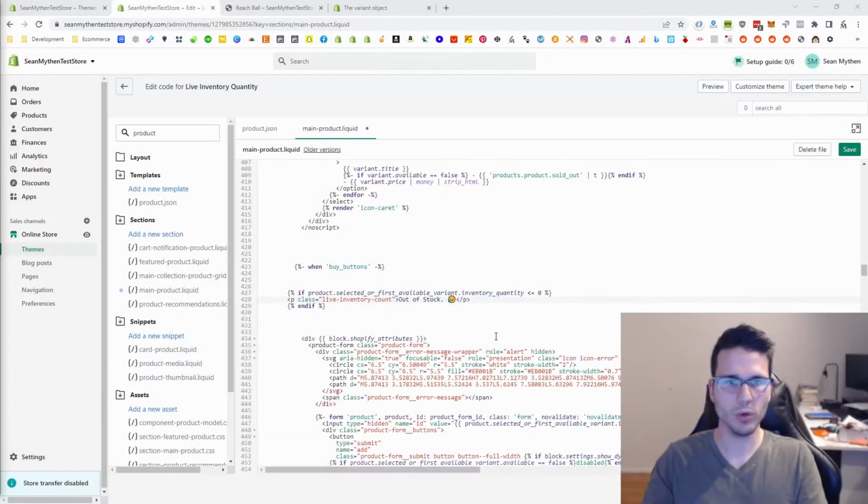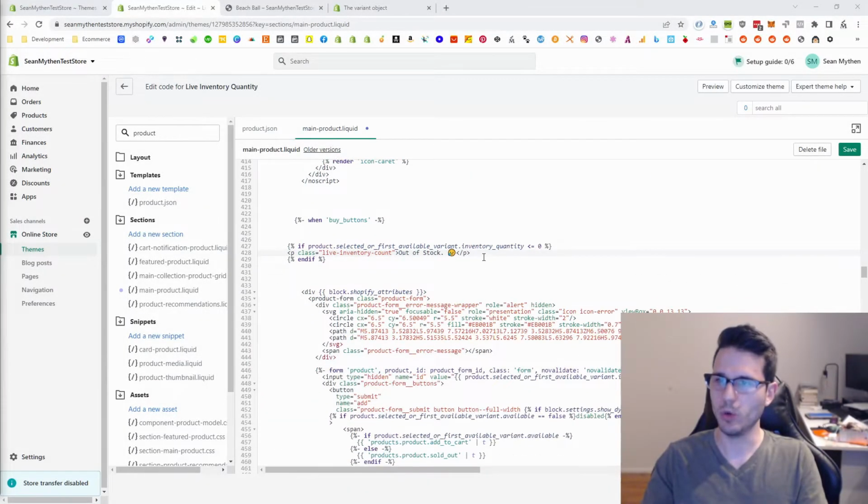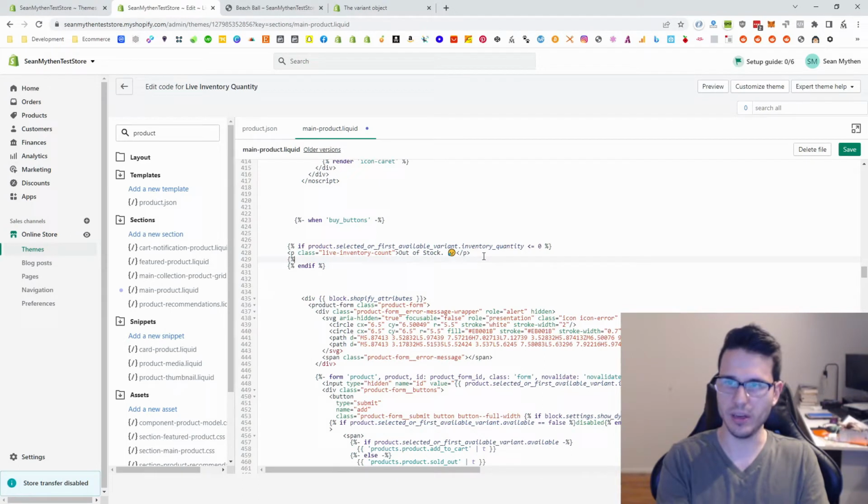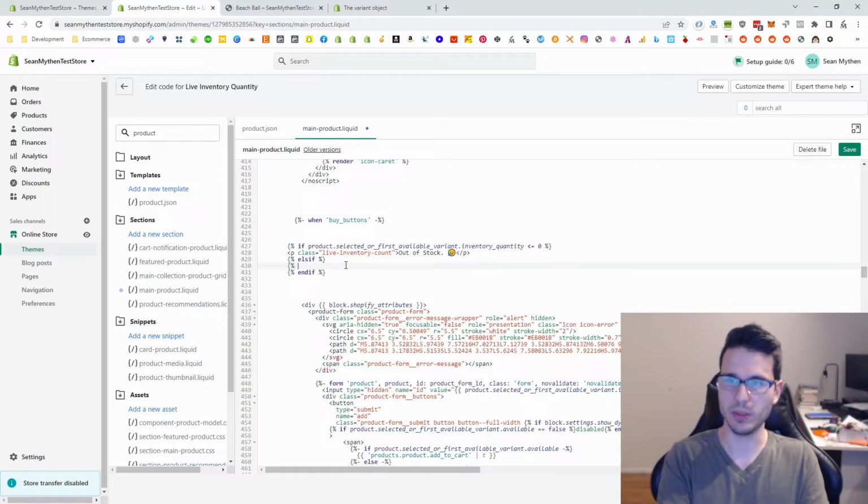I want to add a bit more logic to my if statement, so below my paragraph I'm going to add an elsif, and also be careful, in this Liquid language there is no E in elsif, so just be careful of that. And I'm also going to add one more else statement as well.